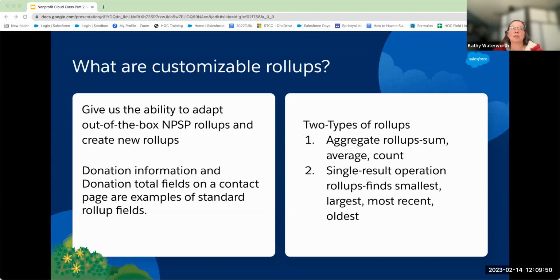As you can see, there are two types of rollups. There are aggregate rollups, which are typically the rollups you use for sum, total, average or count, or the single result operation rollups, such as finding the smallest or largest, or the most recent or oldest.